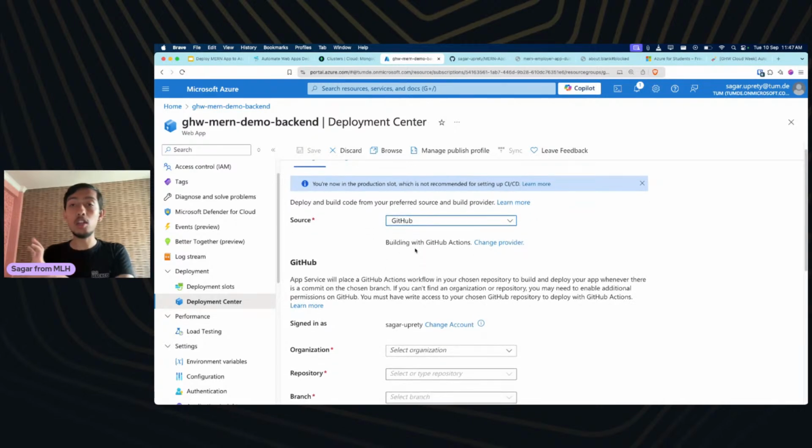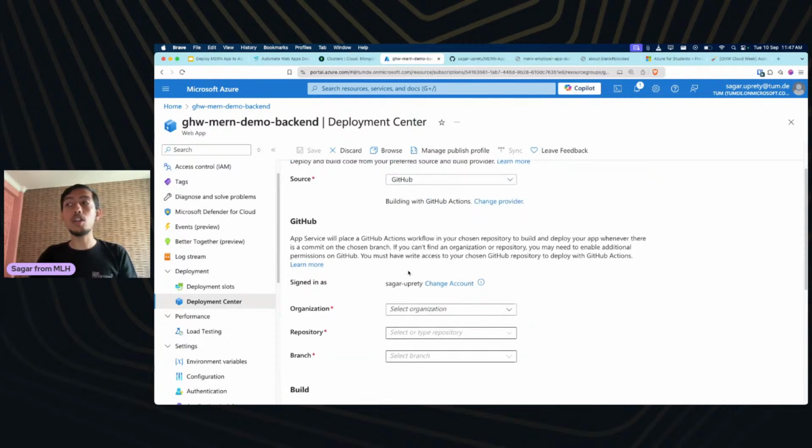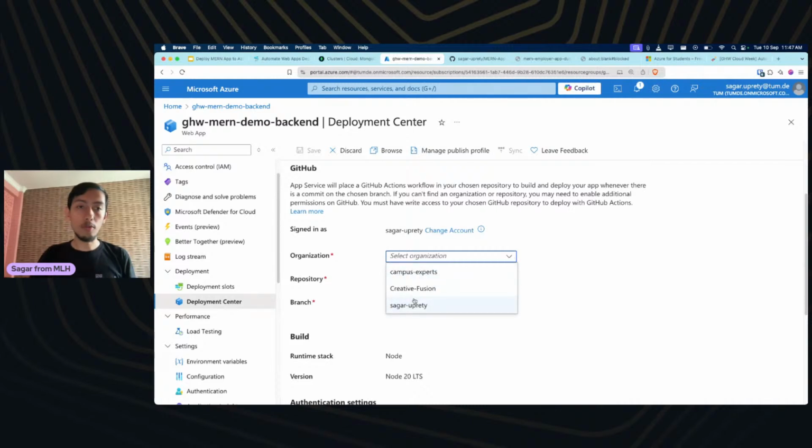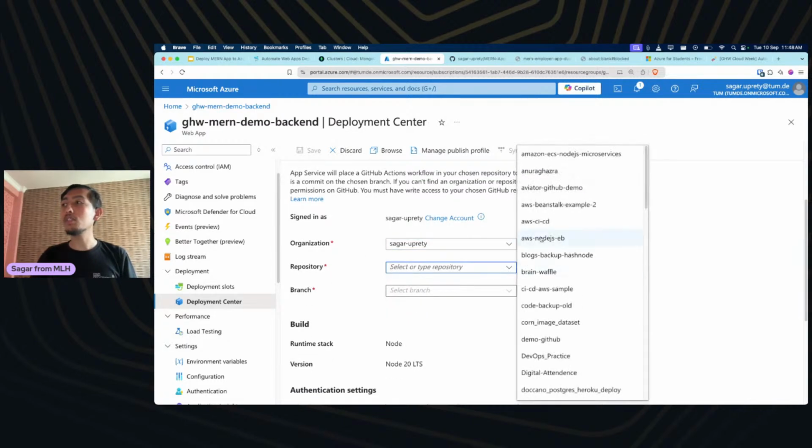So in my case, since I've already authenticated with GitHub, I don't need to do that. You can see that I'm signed in as my user, and I need to select my GitHub organization. If you're not part of any, by default you would be on your own account name. So I'm selecting my organization name and then the repository that I want to use.